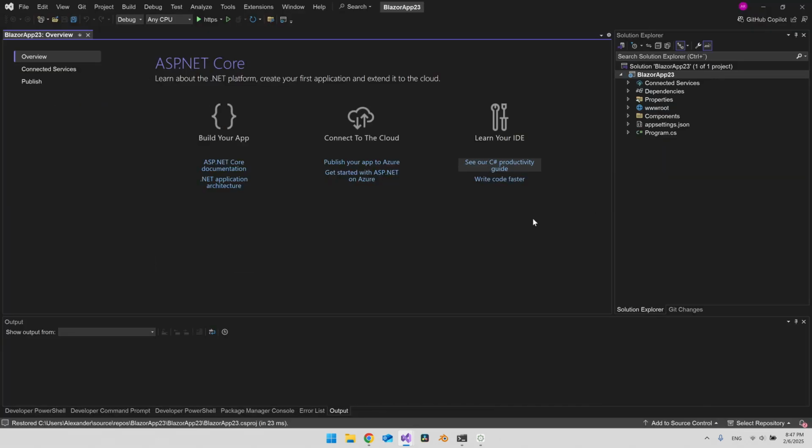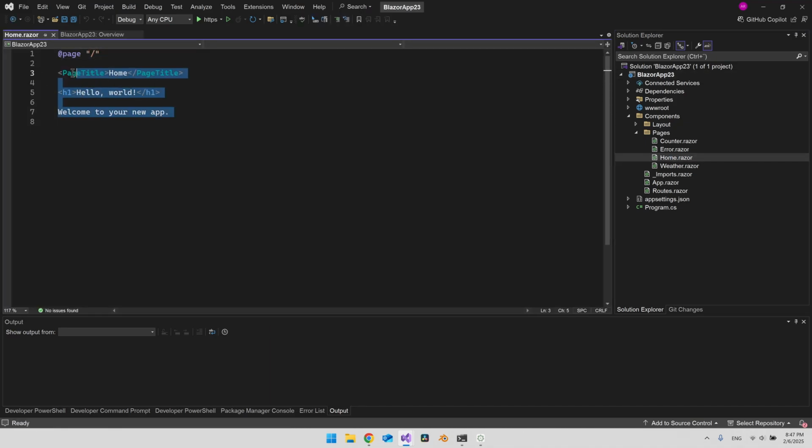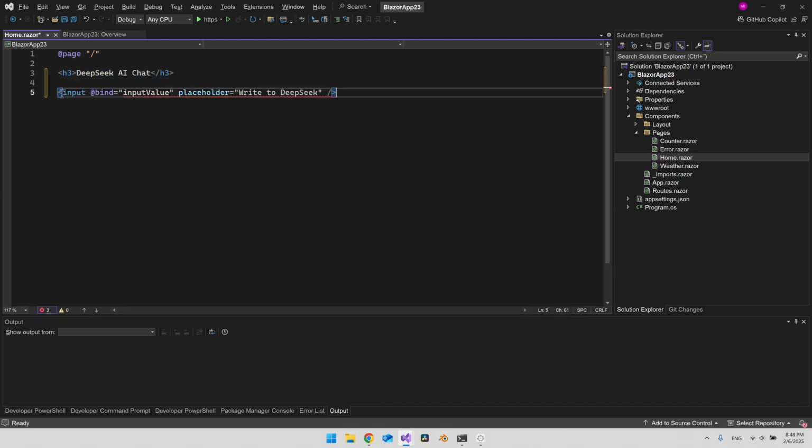So once the project is created, we can just go to the components over here and open the pages, because we're going to use the home page. So we can really just delete all this, and then let's create a headline. Just call it DeepSeek AI Chat here. We then want to create an input HTML tag, which we will then bind to a variable that we will call input value. So this is just what the user is going to type in to actually send to the AI. And just to have some placeholder text, you can say write to DeepSeek.